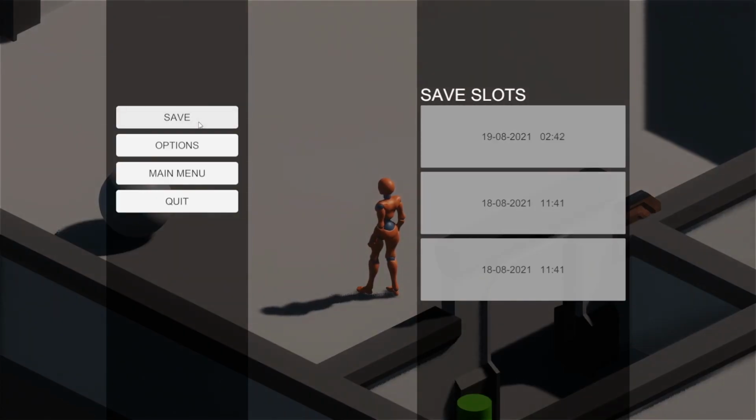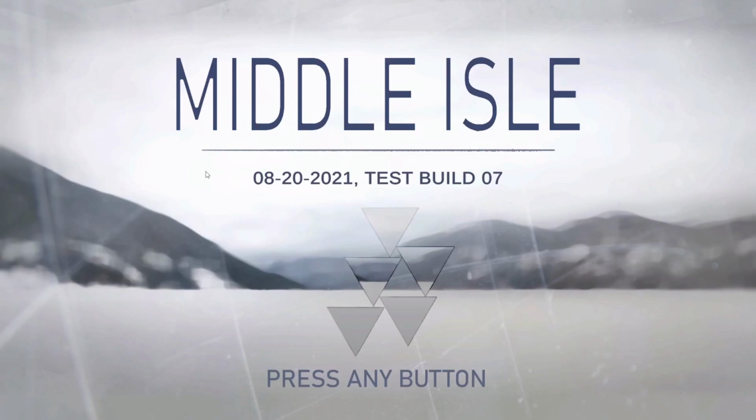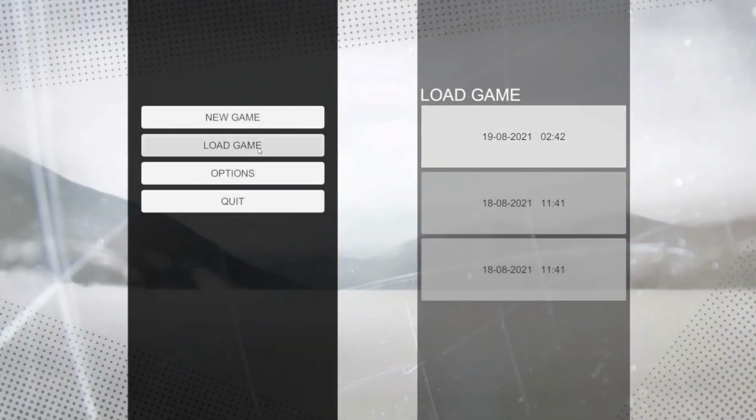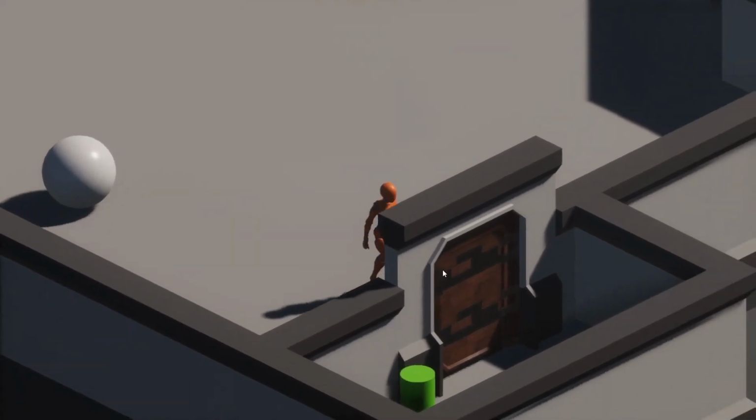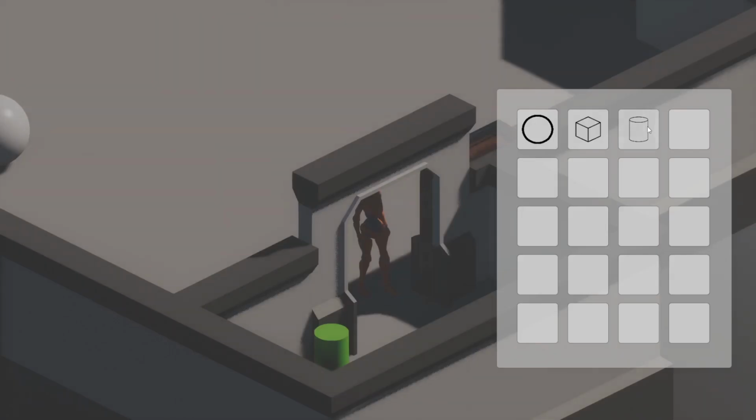If I need to take a break, I can always save the game and quit to the main menu. I load back in the exact same position, with all of my items, including the key.